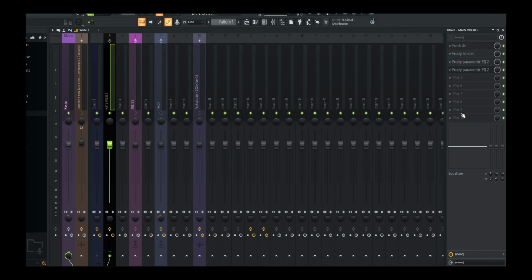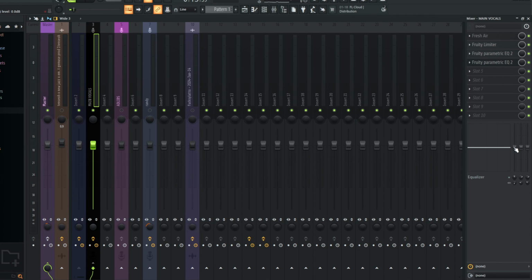It's basically just another slot. So all I'm going to do is just play out the vocals and play with these until they sound right.